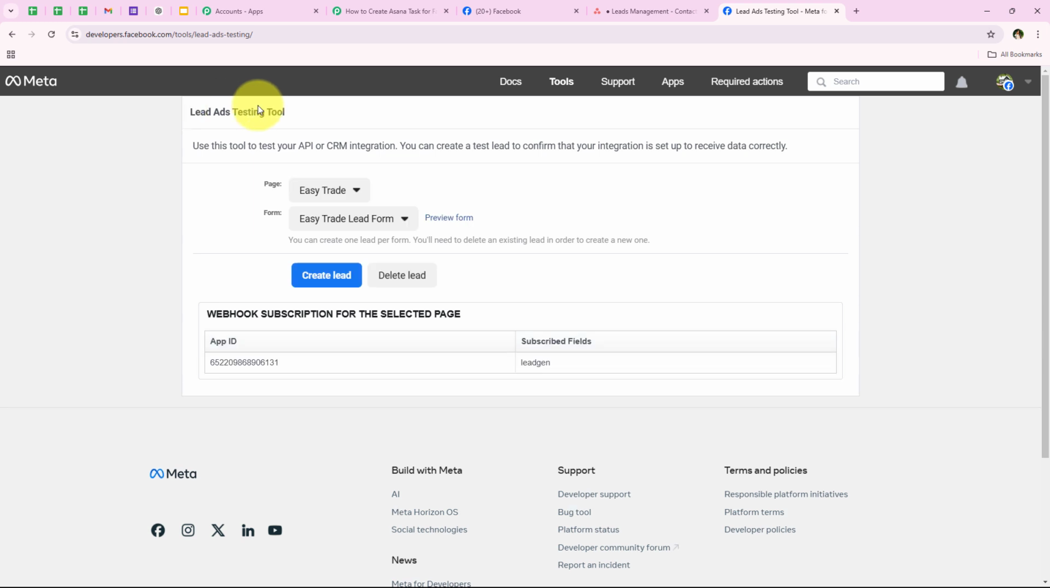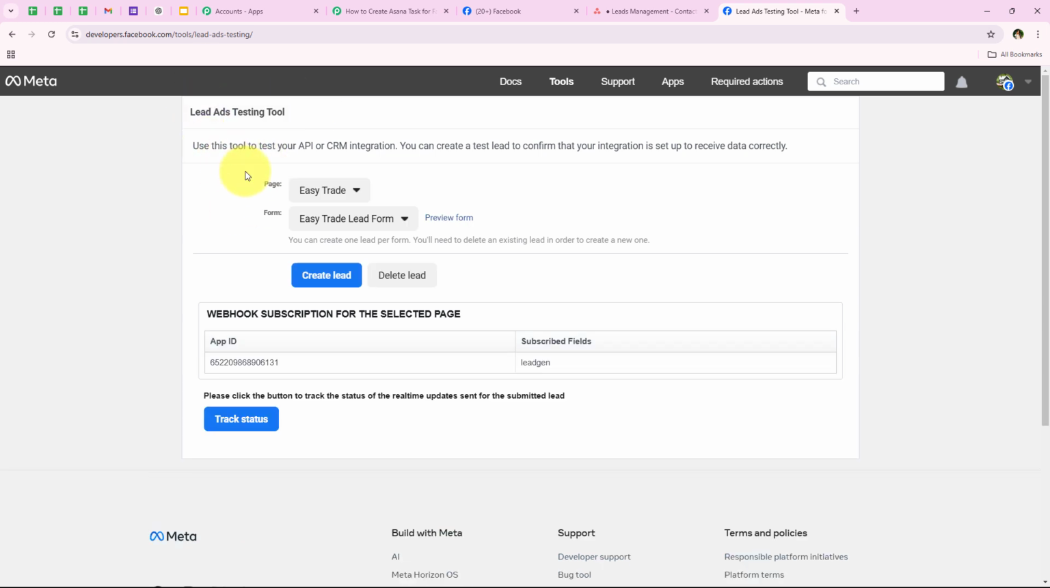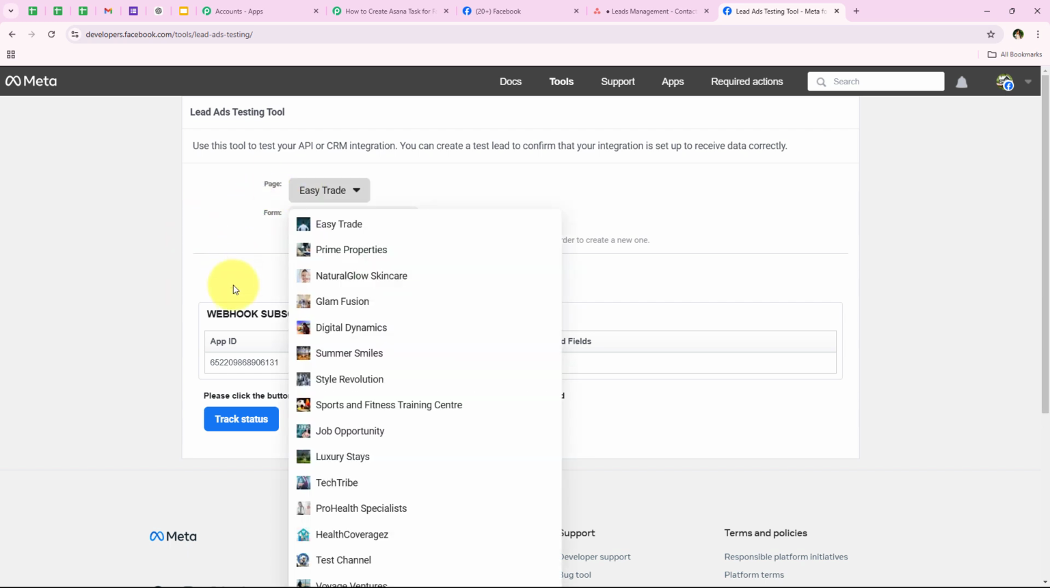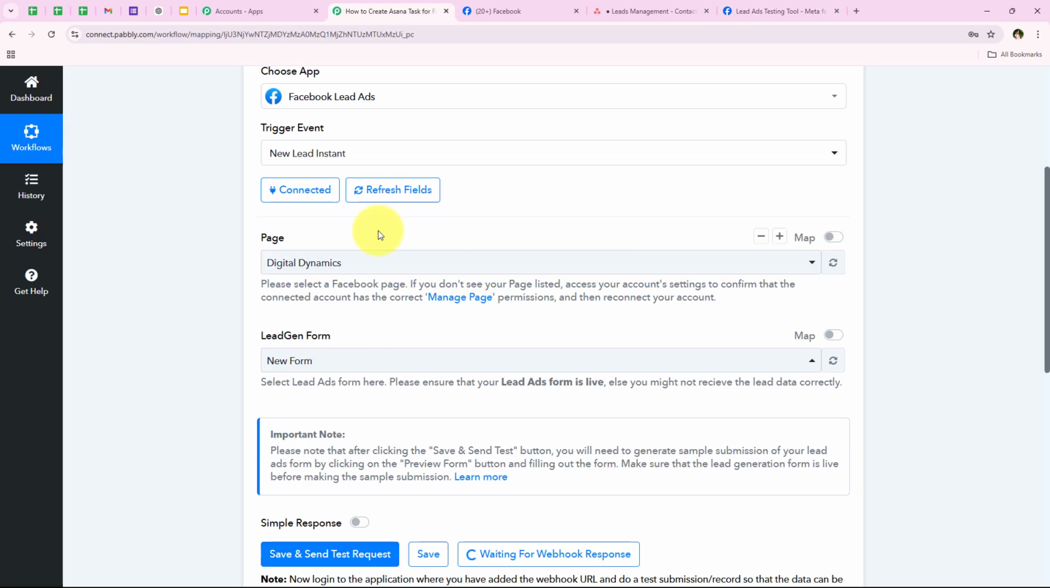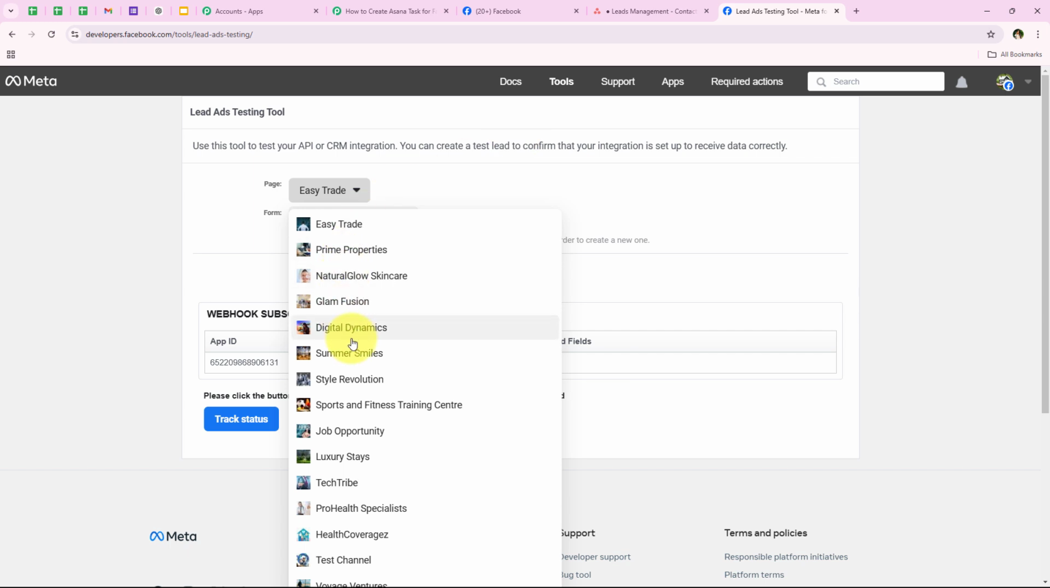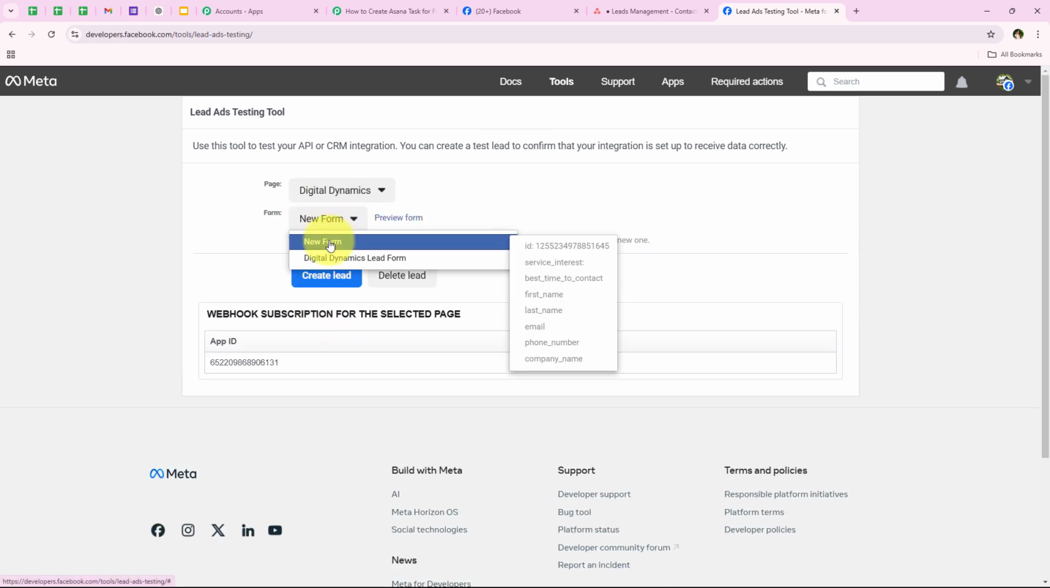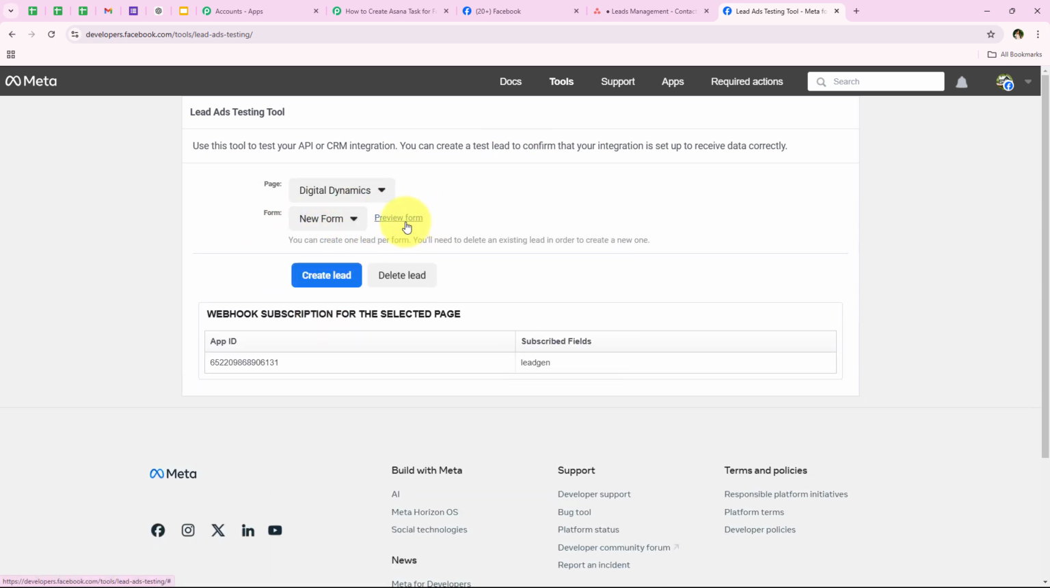And now it is opening my lead ads testing tool, and now we're going to do the test submission with the help of this tool only. Okay, so we are going to select the page and form right over here, which we selected in our workflow. So for the page, we are going to select it as Digital Dynamics, and then for the form, we're going to select it as new form, and then we're going to click on preview form.